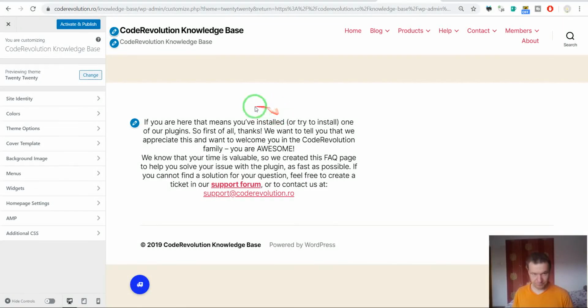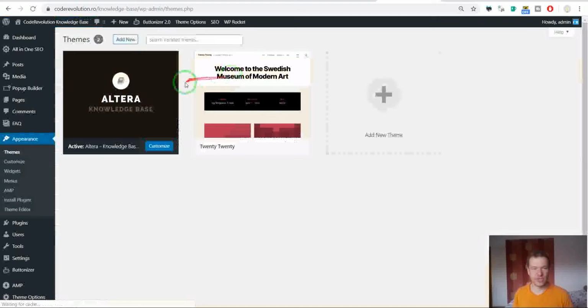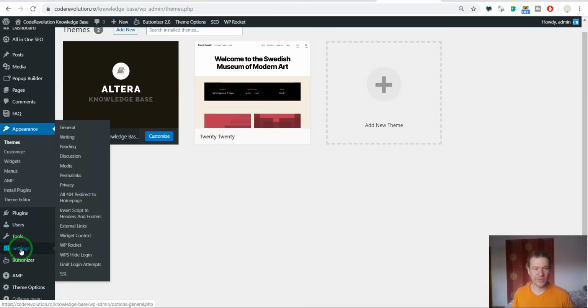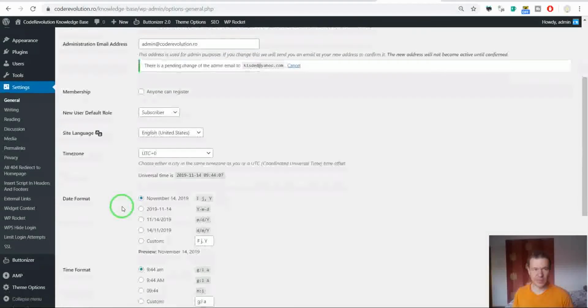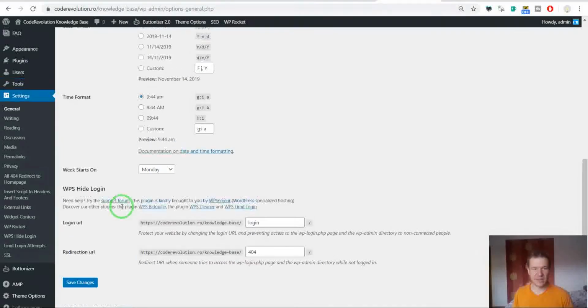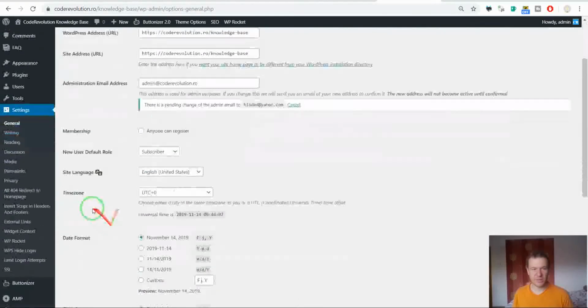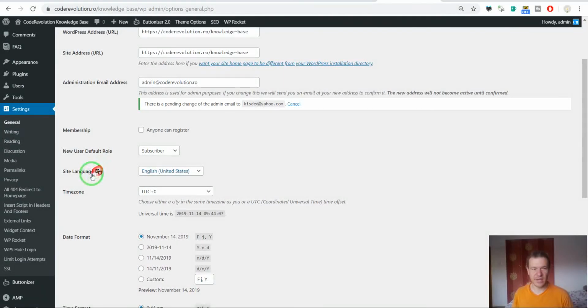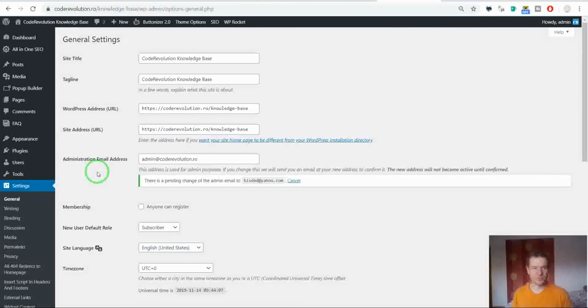Also, another thing that was changed is the WordPress site health. If we go to settings, we can see here that things changed a bit. Here this icon was added at the site language selection. This was not here, I am sure.